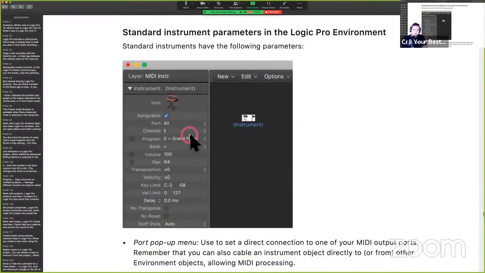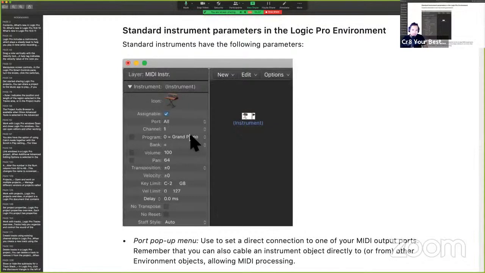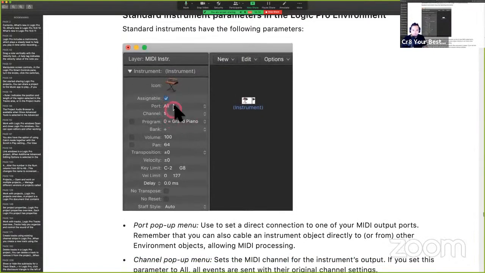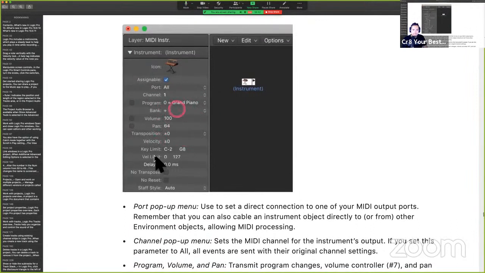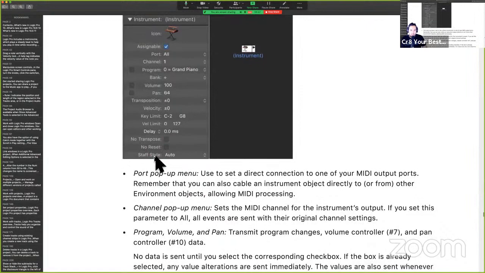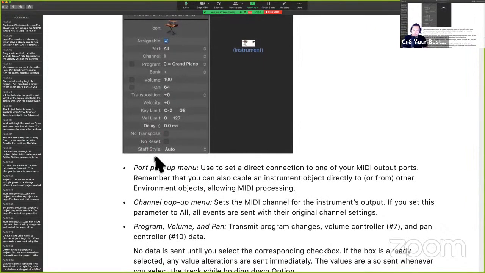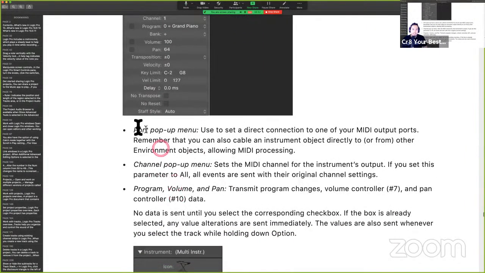You look at all the following parameters inside the environment inspector. Is it assignable? Which port? Which channel? Program, right? So all of this is language when it has to do with controllers, hardware controllers, drum machines, things like that. Let's read about the port pop-up menu. You want to use to set a direct connection to one of your MIDI outputs. So some drum machines, some synthesizers are going to have more than one MIDI channel. In this case, I think they were explaining that this is only going to have one. But let's keep reading here.